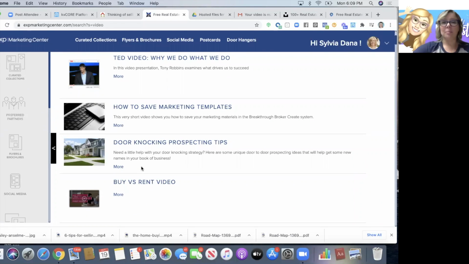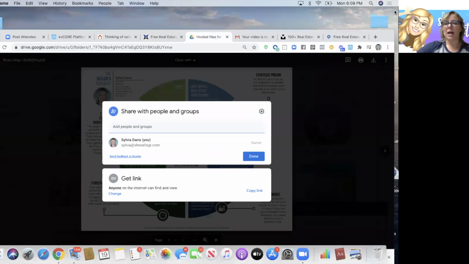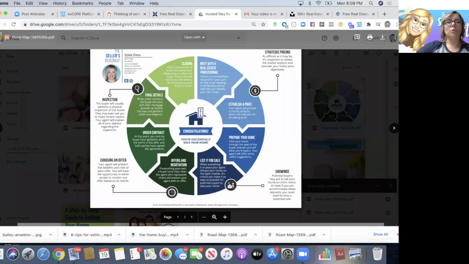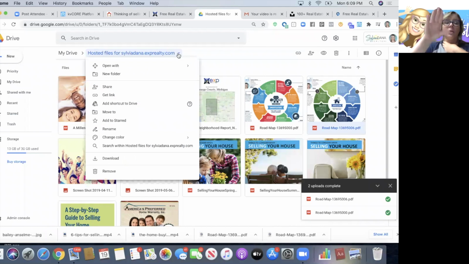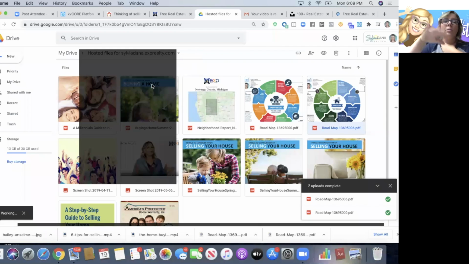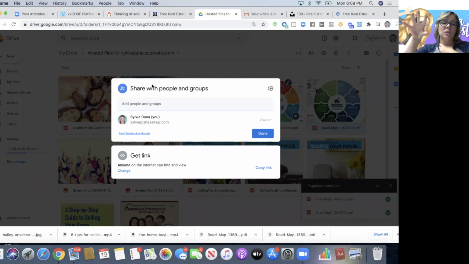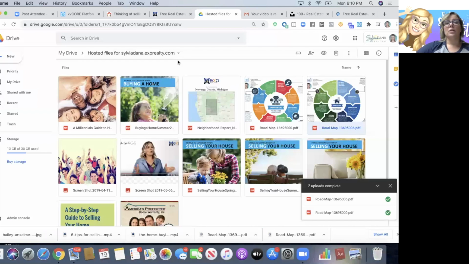Then the next step was we went to our Google Drive folder and we created a folder. Mine's called Hosted Files 4, and I put my domain, sylviadana.exprealty.com, and I made sure that this folder is shareable so that anybody who is trying to look at an image that I have put in this folder can see it. So it's anybody on the internet can find and view is how I made the settings for this folder.